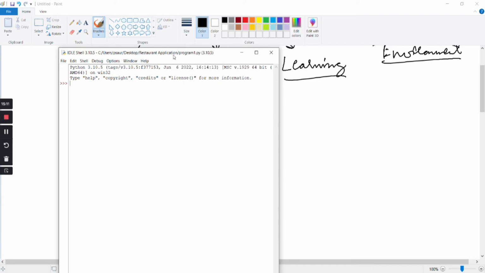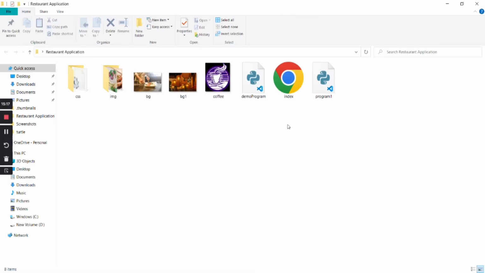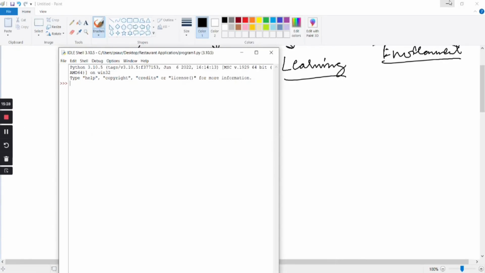So now this is saved. You can see we have this program1.py, and you can go there and check that we have one more file, program1. Now you can open it, and whatever code you want to write, you can write here with the help of the IDE. So this is all about it, guys.